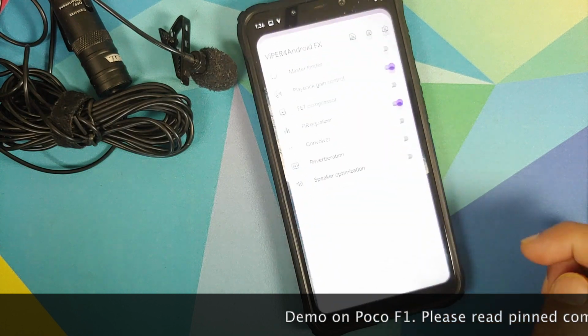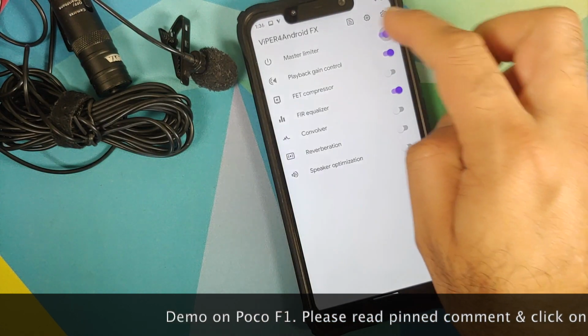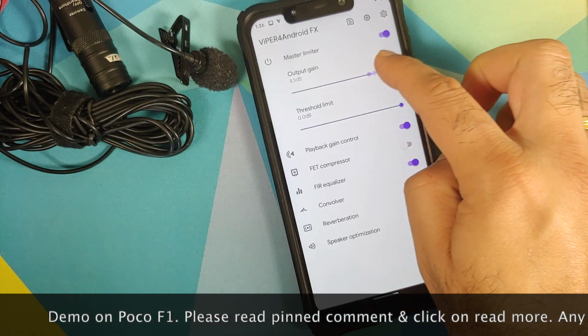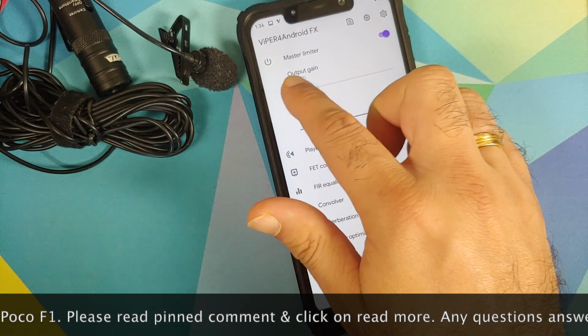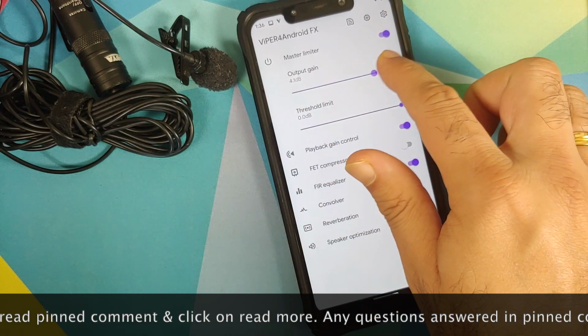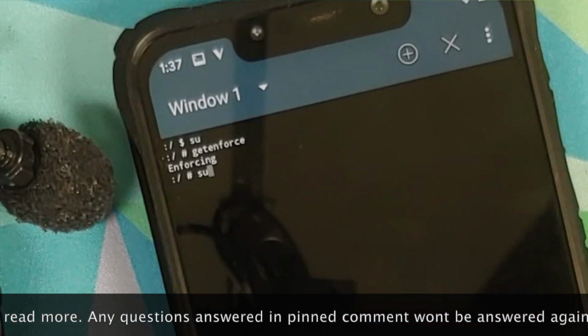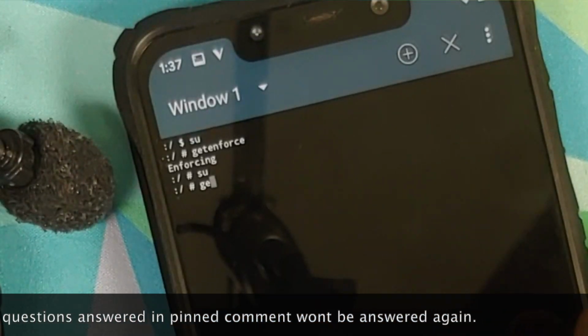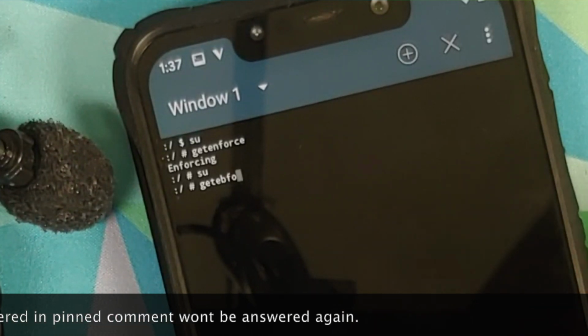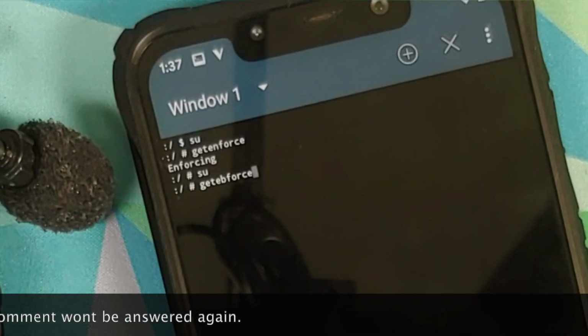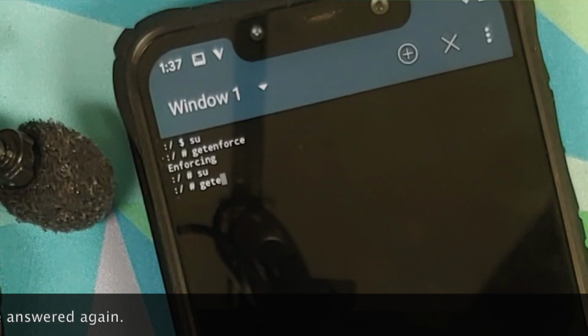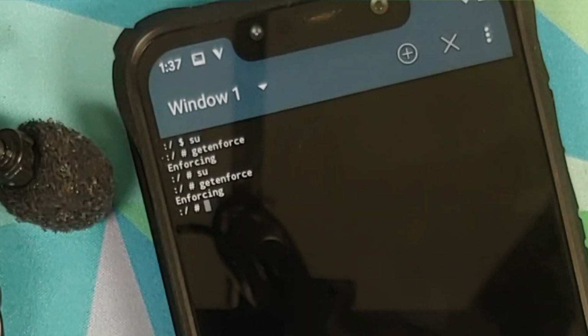And in this video, I'm going to show you how you can install Viper for Android sound mod on your Android 11 device and keep SELinux as enforcing. Previously, when we used to install Viper for Android on, say, Android 10 or Android 11, we would have to change SELinux to permissive. However, changing SELinux from enforcing to permissive is a security issue.